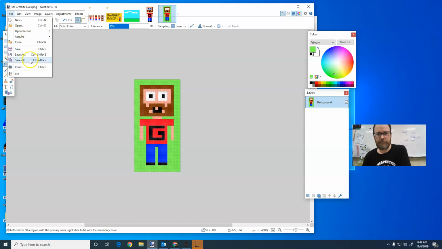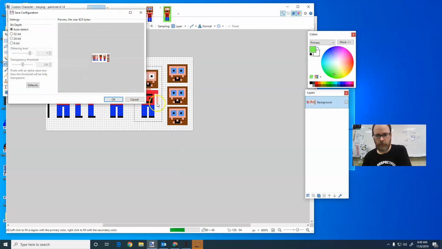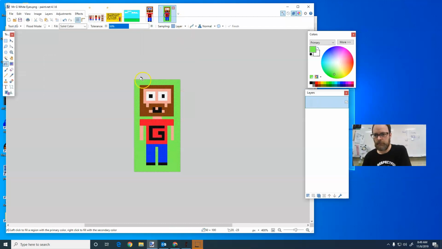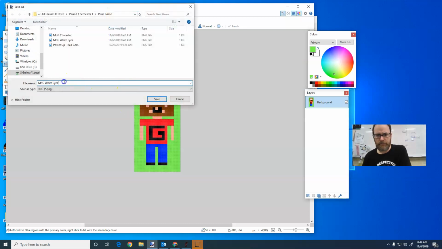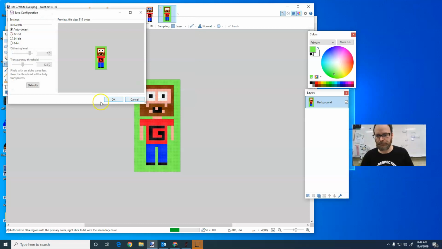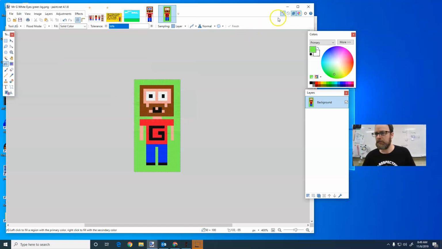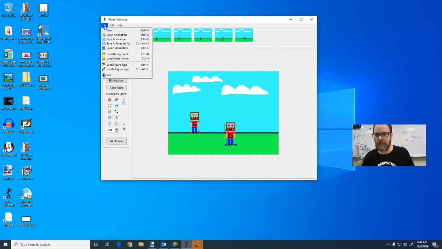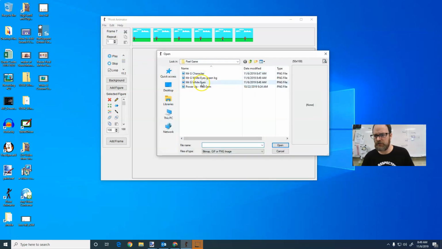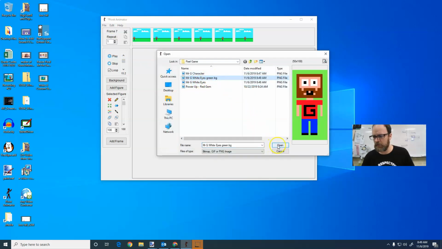So I'm going to go File, Save As. File, Save As. Mr. White Eyes, Green BG. I'm just naming that for myself. You should always give your character a new name. If you make a mistake and it goes into Pivot and it doesn't look good, give it a new name. Save. Okay. Let's try loading that one into Pivot. File, Load Sprite Image, green background. Let's see if it works.